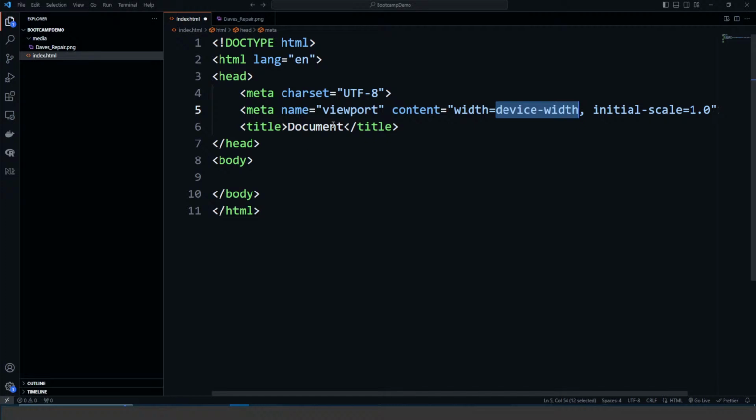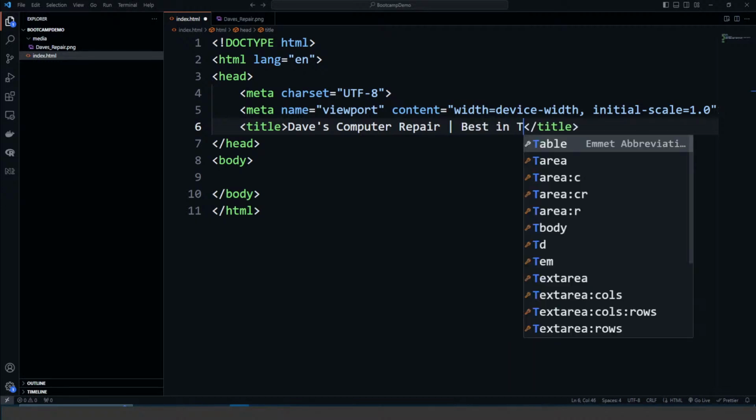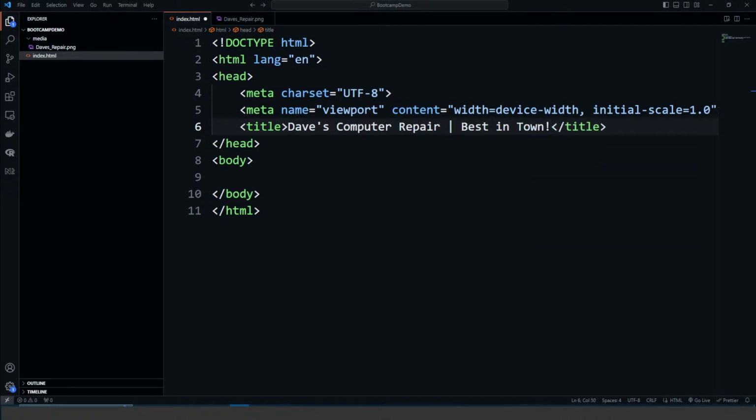All right, so one of the first things that I would want to do is change the title of my document in order to make sure that my website is W3C compliant. We'll change it to Dave's Computer Repair, best in town, or whatever you want to call it, right? Like that's going to be up to you.